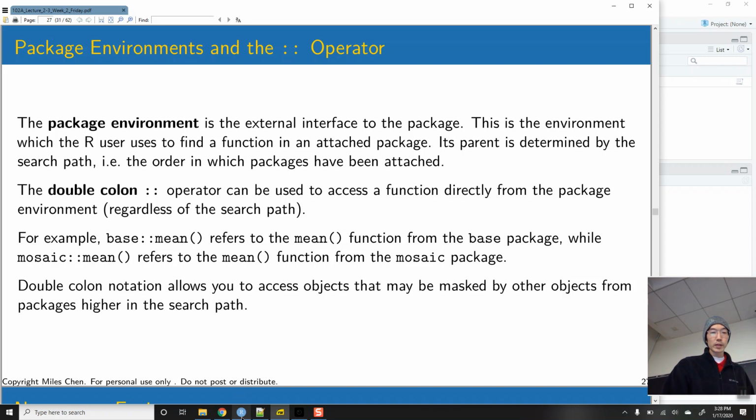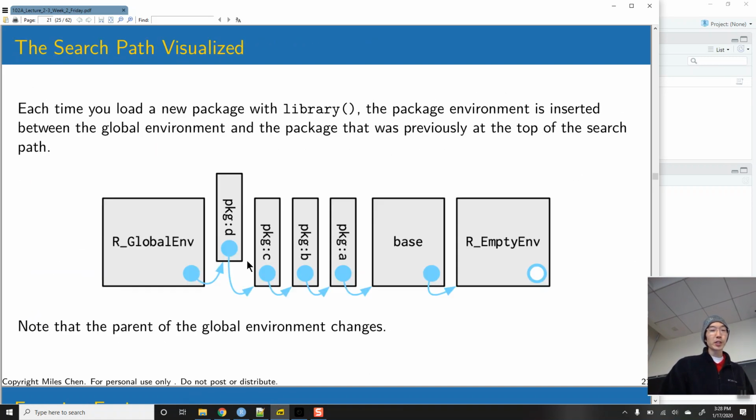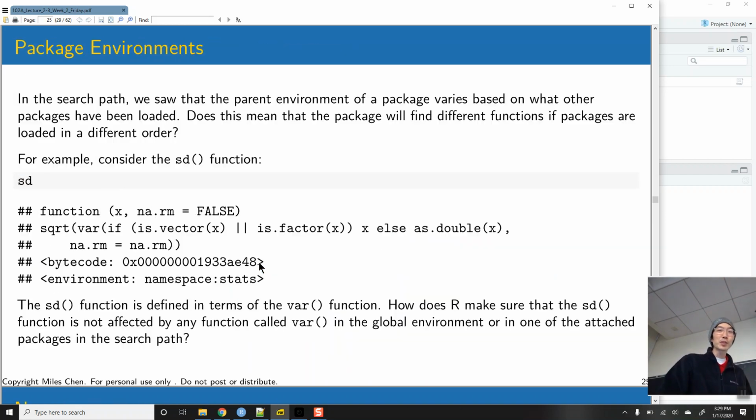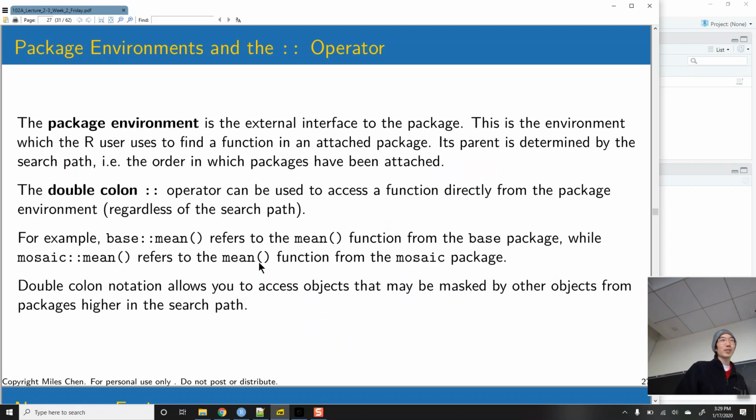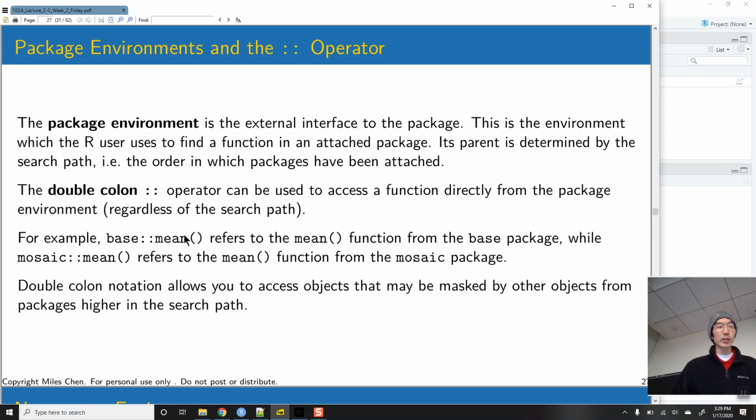So, right, if we go back to this picture, depending on the order in which you load your packages, the package of ggplot2 might have different parents, okay? And that's going to create problems if it depended on this thing, right? Whereas the namespace is going to be where the things are defined, and that's not going to be dependent on this, right?